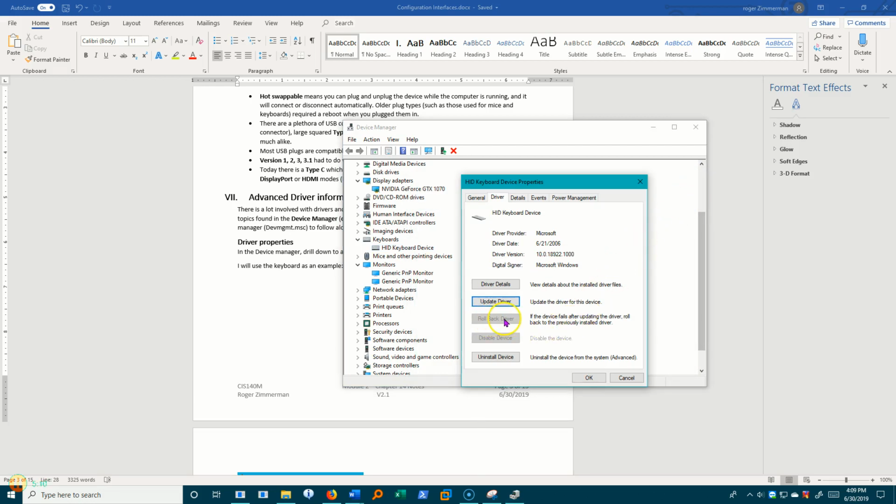Rollback driver is not available right now, and the reason it's not available is because I have not updated this driver. But if I did update to a later version, I could now roll it back. If I had problems, I can roll it back to the previous version of the driver so that I could fix those problems.